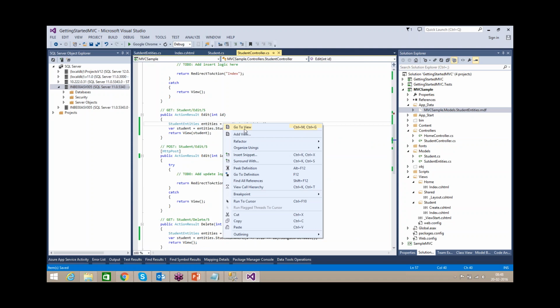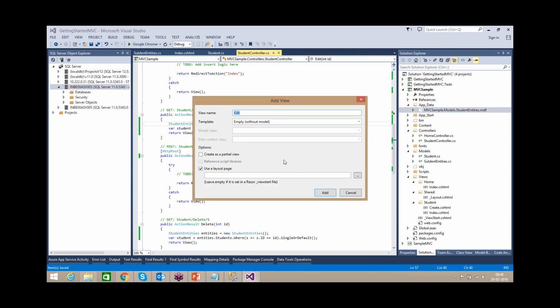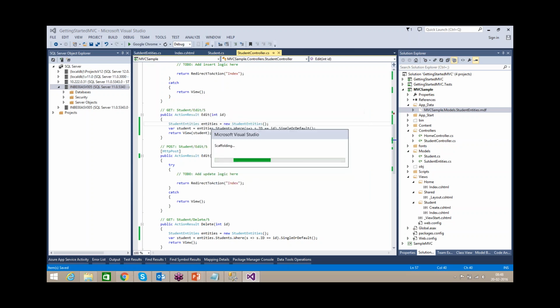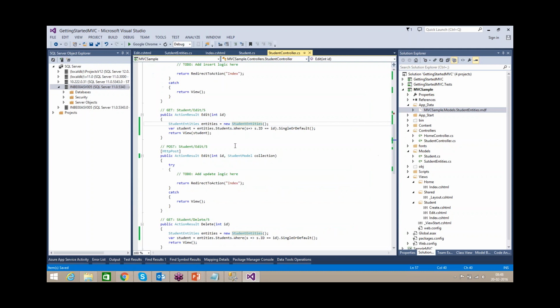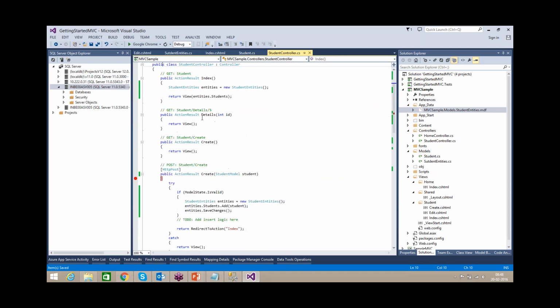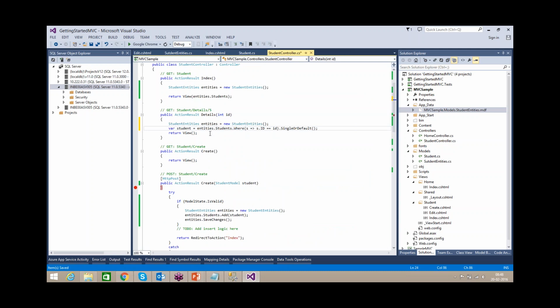And then edit. I'm adding a view. Edit, this is mainly to edit the details. Model class student model, context student entities, and add it. So same way I will edit for details also. So details is here, so that I will send the student object.